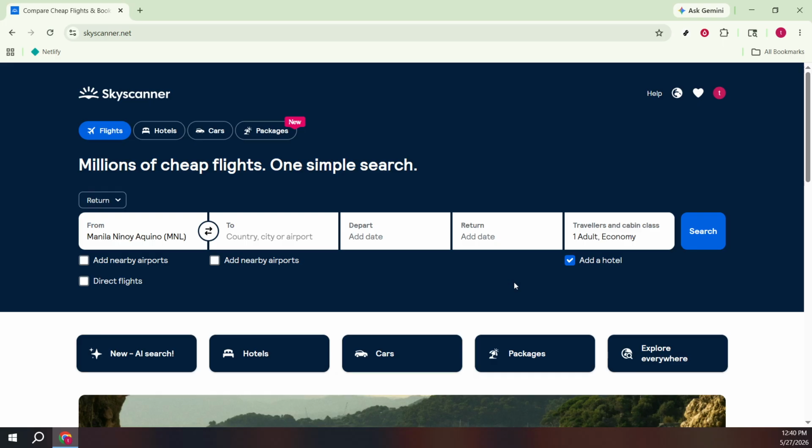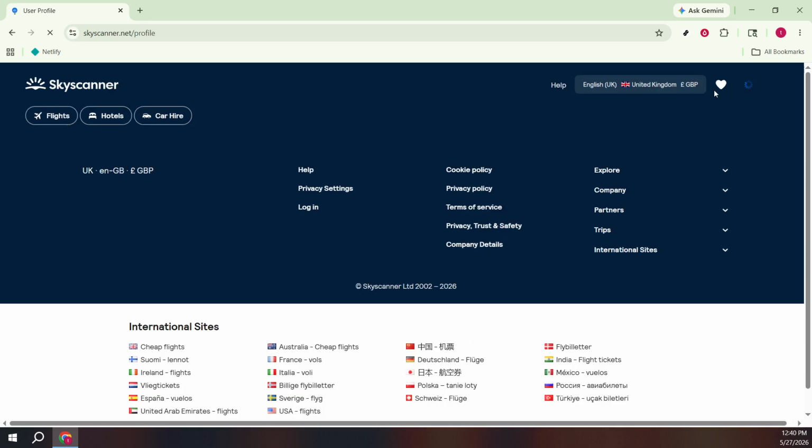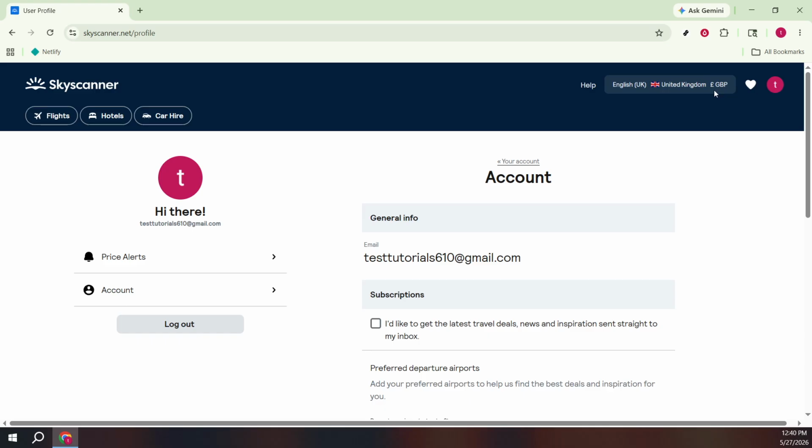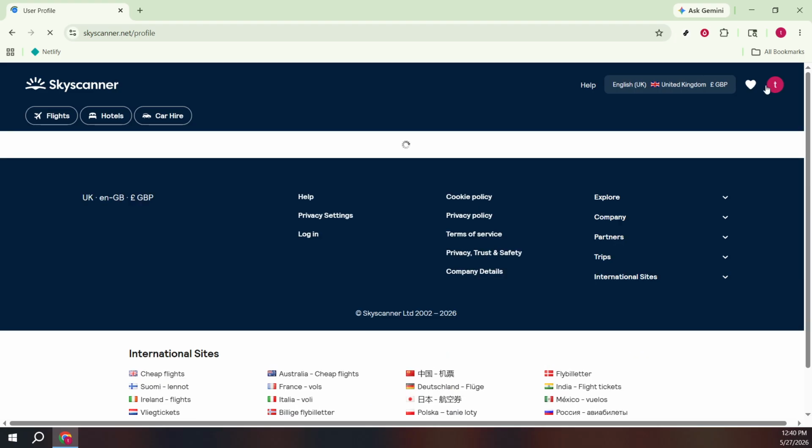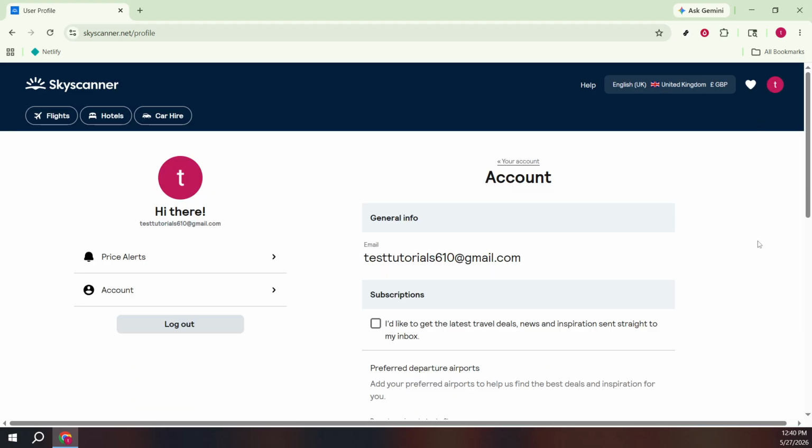First, open your browser and go to the Skyscanner website. Look to the top right of the page for the profile icon. It might show an avatar, an initial, or a small person symbol. Click that to access your account area. If you're prompted to sign in, use the account you normally use for Skyscanner so your saved items and alerts appear. From your profile area, choose Price Alerts.